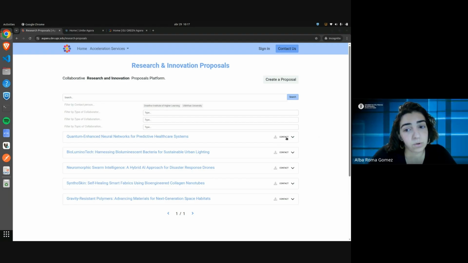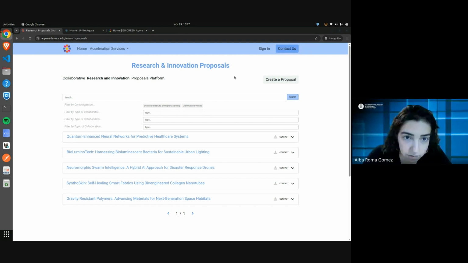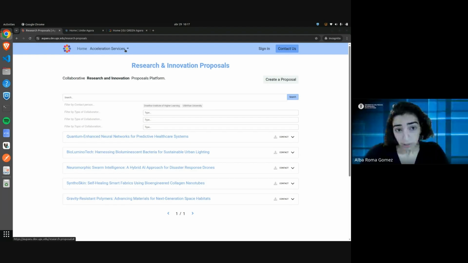When this contact form is filled, what is done automatically is that it puts in contact the person who created the proposal with the one who contacted the proposal. Then there's this process of maintaining control of the conversation, the collaboration between these partners of the alliance. This is all through the system, but from the users' perspective, it would be like a thread of emails that they exchange.